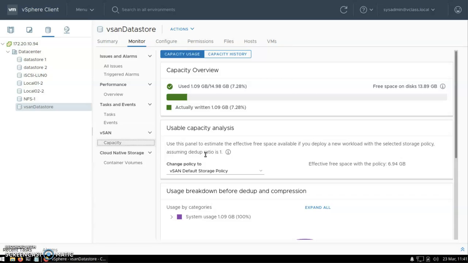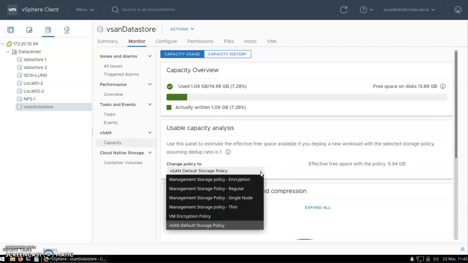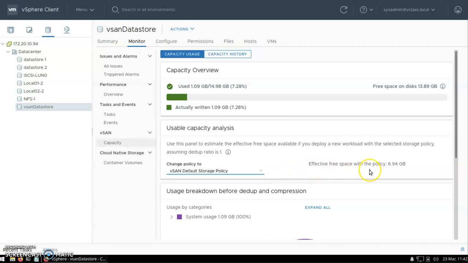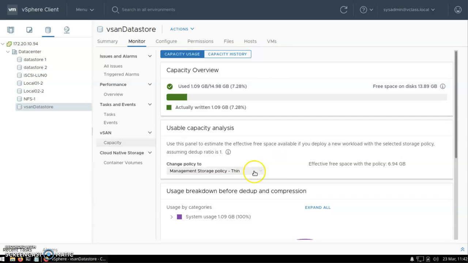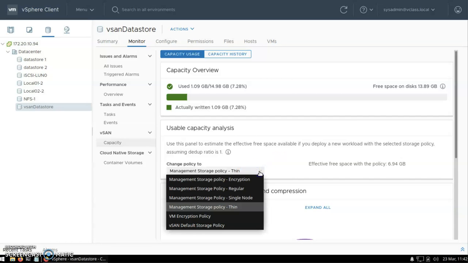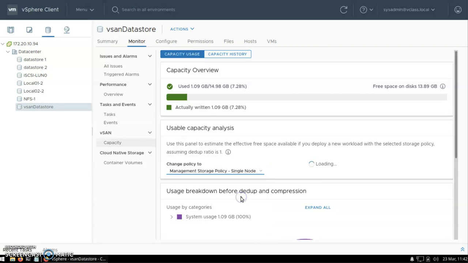Let's take a look at the effective free space using this policy. So here's that vSAN default storage policy. Notice that we can change that, and our effective free space with the policy is 6.94. So placing a VM on that data store would leave us with approximately 6.94 gigabytes. And you can change this policy and test for different results. Notice it doesn't change with the thin provision because, in fact, the storage policy, we didn't look at that closely, but it thin provisions, and that saves some space. If we did a single node, you'll see that we actually consume far less space.